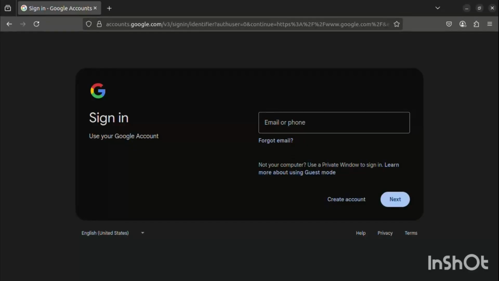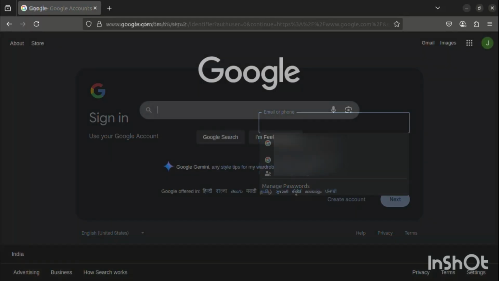Hello everyone. Today I will show you how to upload a file in Google Drive and share a folder in Google Drive so that you can manage it easily. Let's first log in over here.